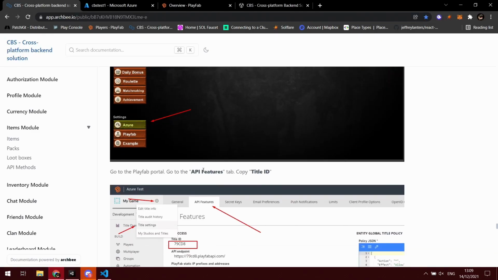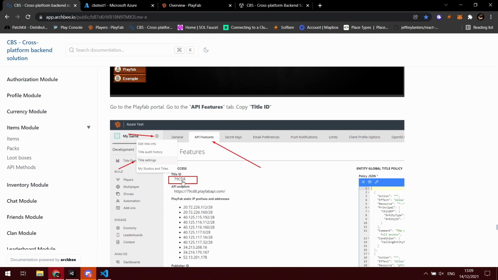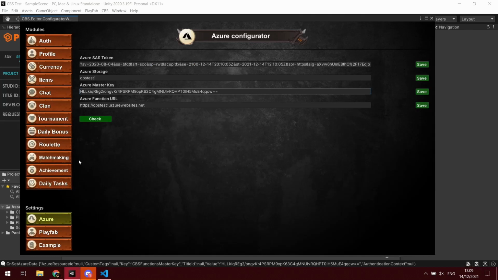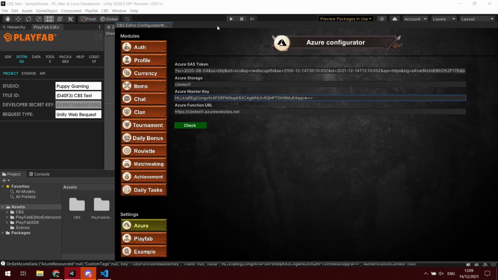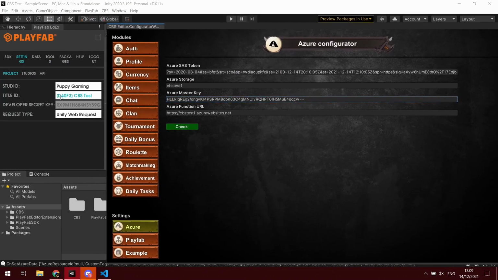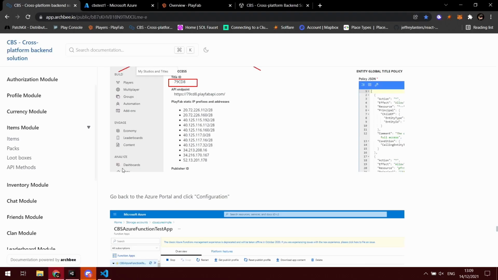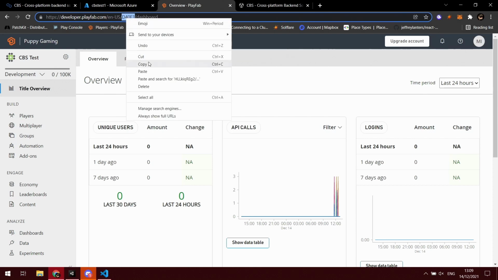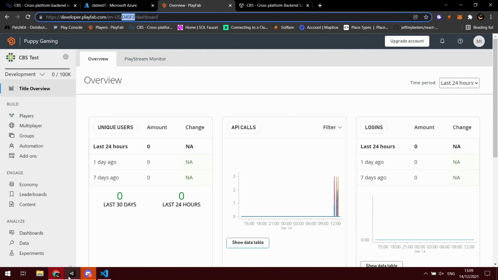Go to the PlayFab portal, API features, copy title ID. There is an easier way to get this title ID. You can literally get it in PlayFab. There's your title ID. For mine, D40F3. Or if you are on your PlayFab dashboard, it's literally there in the URL bar.